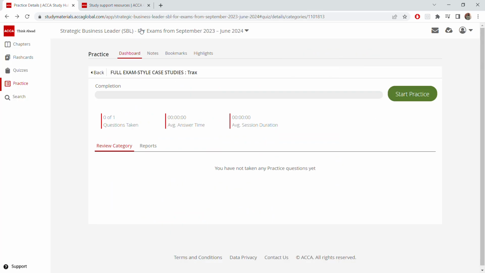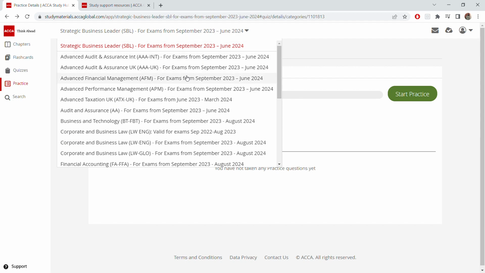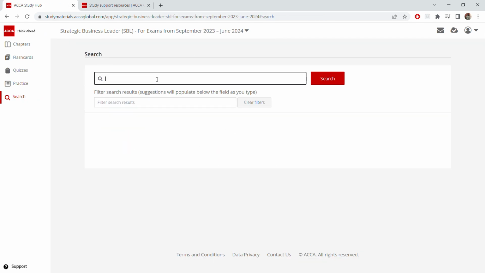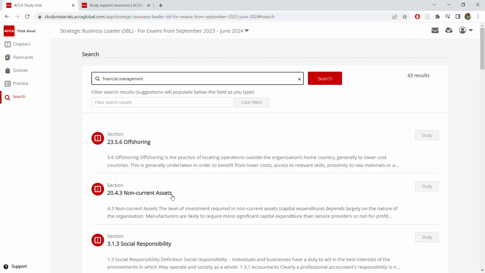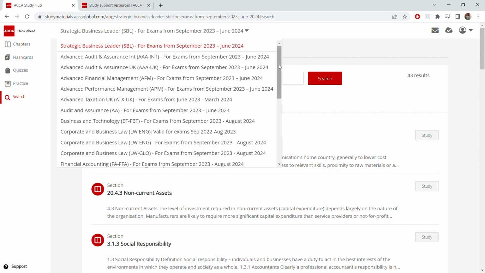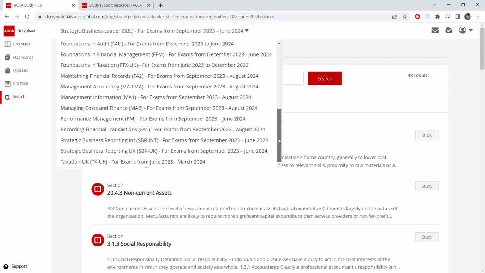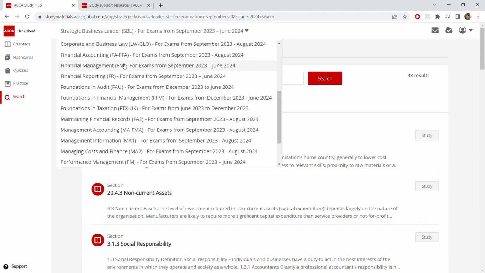Now let me go to FM. Okay, let me search FM. Okay, let's search from here. I was not able to get it from there. Yes, it's here.